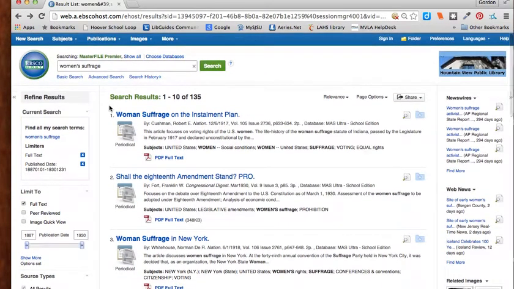So those are just a few limiters that can help you find more precise information when you need that sort of targeted search technique. Thank you.